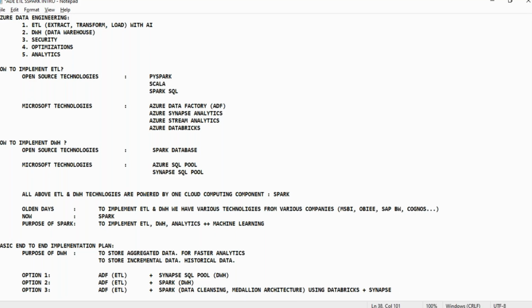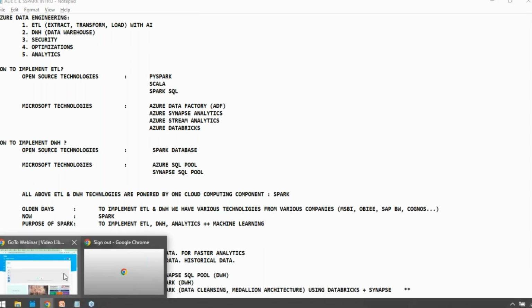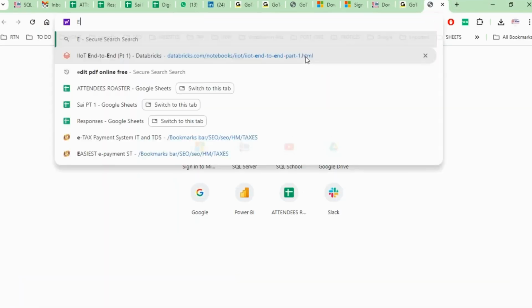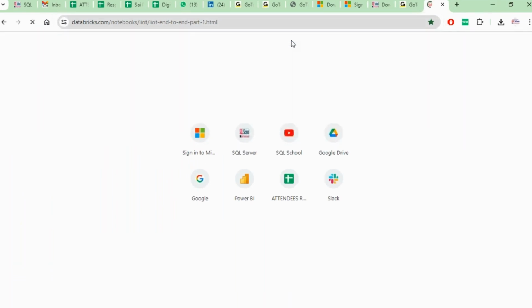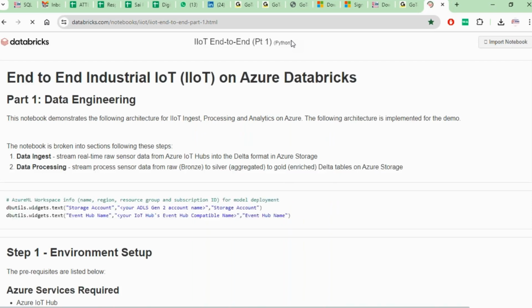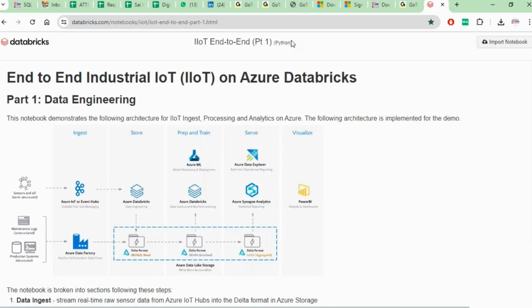Our course includes a project. It is based on this one. Let me show you this end-to-end integration from one website. Here it is. Any end-to-end integration involves ETL, cleansing, warehouse. So Data Factory, Databricks, Synapse. From there comes Power BI, reporting activity.